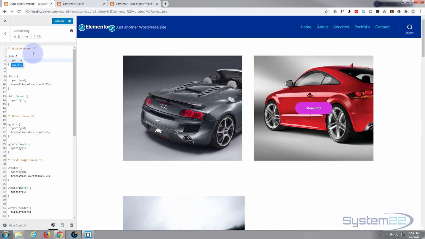opacity 0, semicolon. Opacity is transparency or see-throughness, if you will. 0 is completely transparent, and 1 is completely visible. And you can do increments 0.1, 0.2, etc. if you need to put it in halfway or something.